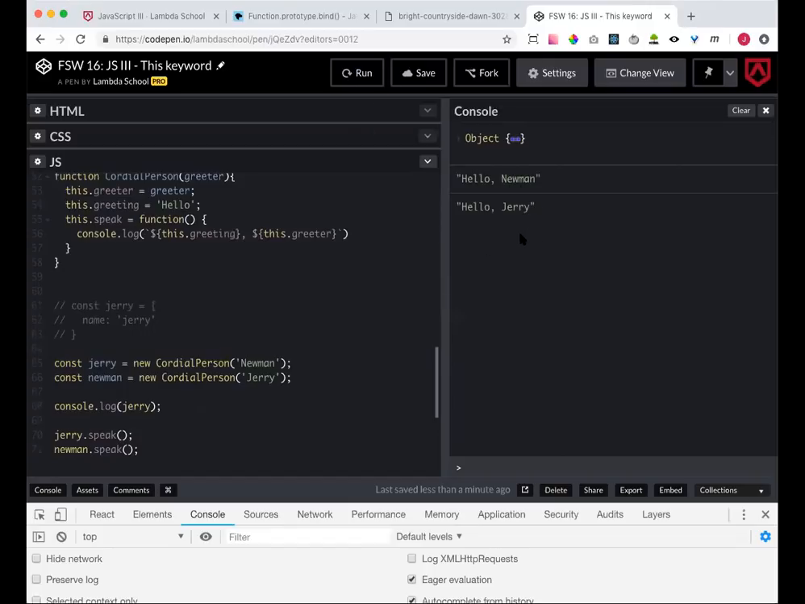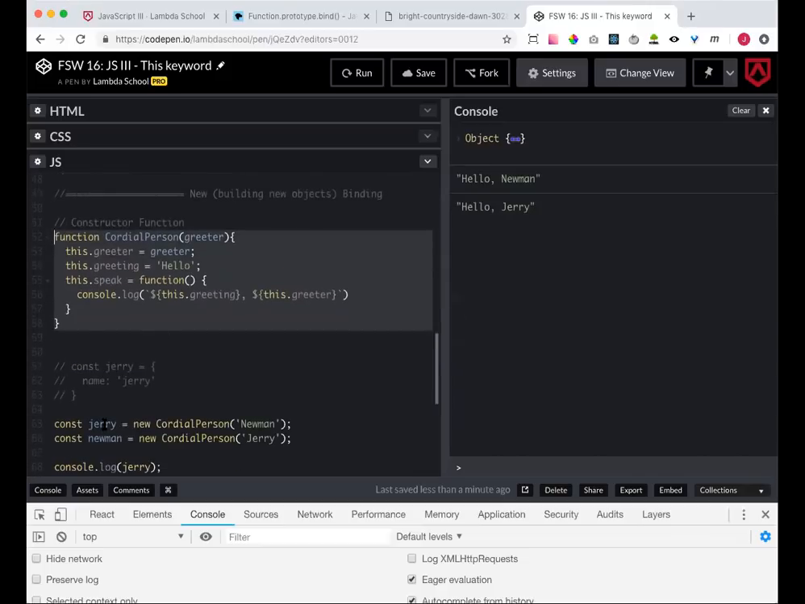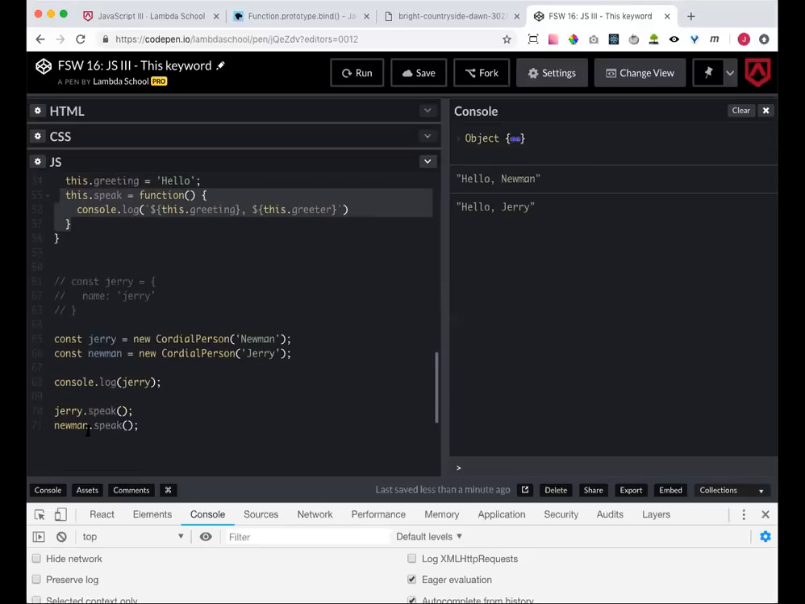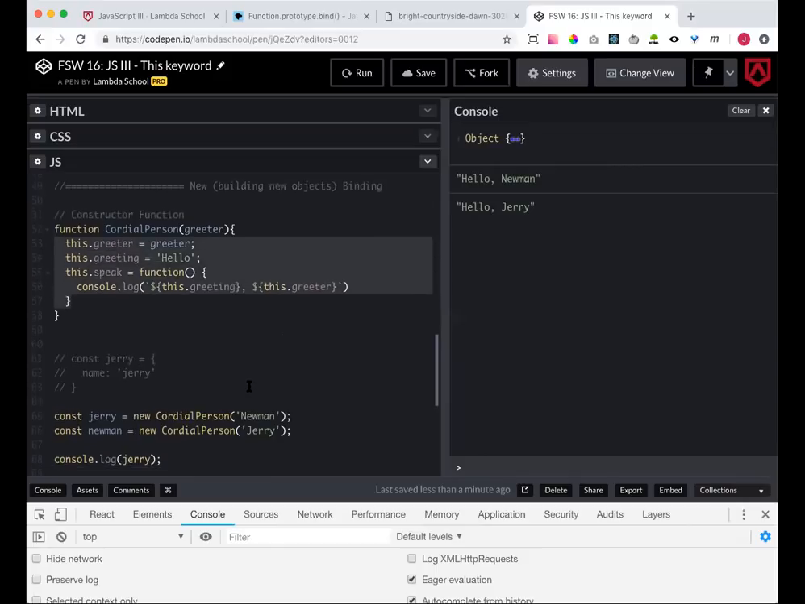So this is extremely powerful because we are now creating reusable code. We didn't have to write out these fully fleshed out objects for each one of these people, Jerry and Newman, individually. We just said new cordial person, and then we were able to utilize some things that already existed, for example, the speak method. And of course, I could do this times 100, and this would allow me to not have to write out 100 unique objects. Now, this is the beginnings of something really cool that we're going to talk about shortly.